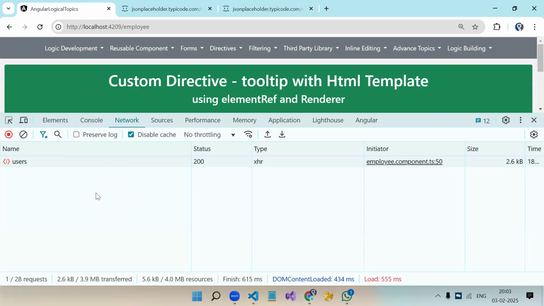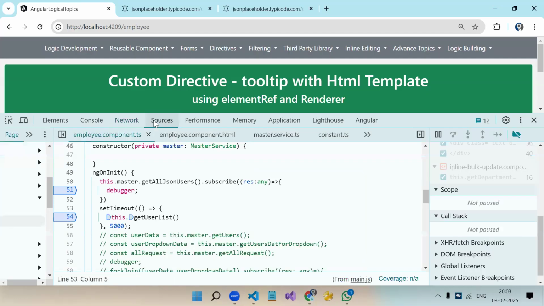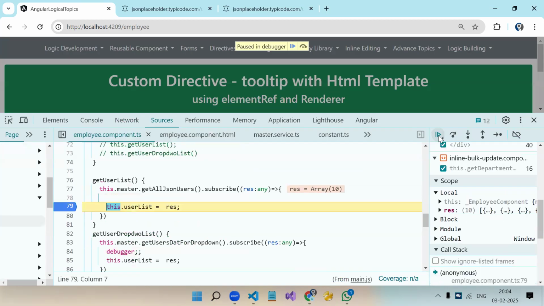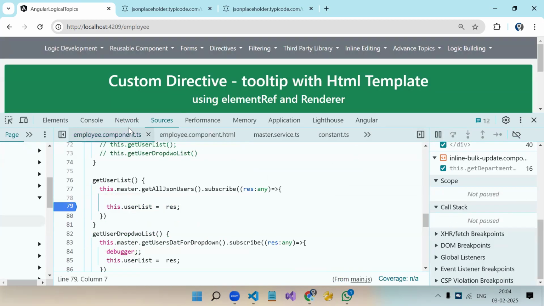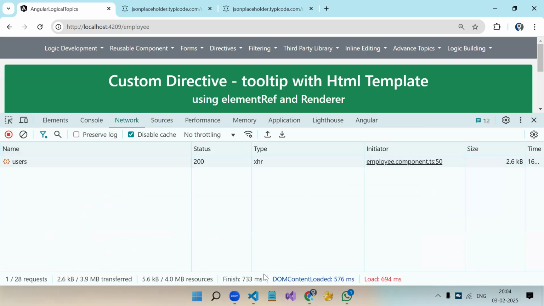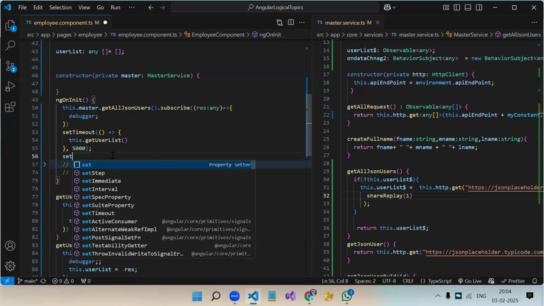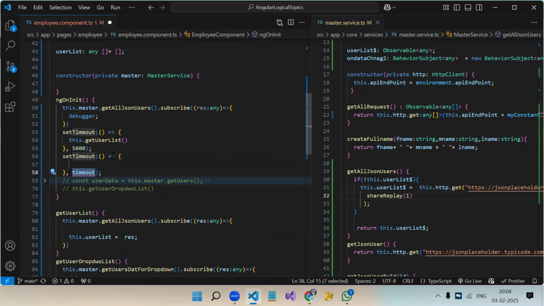Enable the debugger now. Reload. First API call we got, then after 5 seconds, second API call also, data also we got. But in the network, you can see only one API call is there. Okay. Now here we said 1. Let's add one more set timeout, let's say 10 seconds, and again we will call this one.